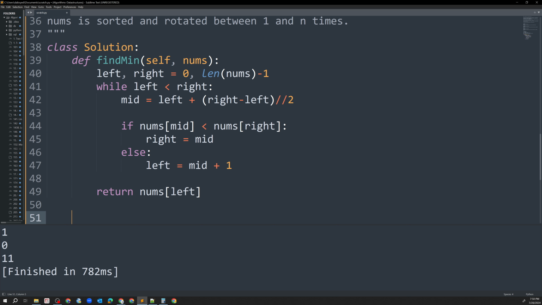Another thing is how many rotations are required. Basically, the index left is the number of rotations required. For this example, the minimum value was nums of 4, the element at index 4. So the number of rotations required is also 4.